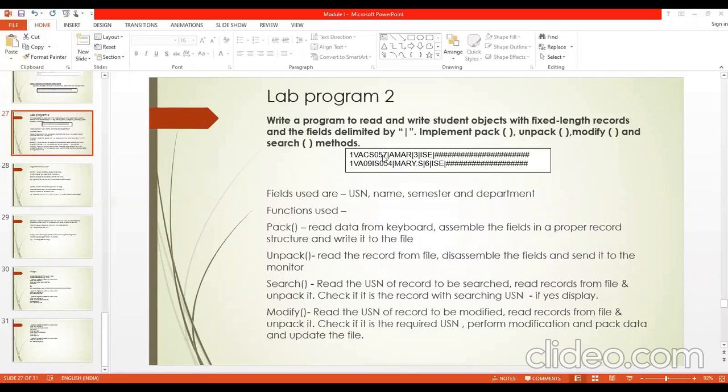When you put it in a format, the fields are USN, pipeline symbol, name, pipeline symbol, semester, pipeline symbol, and then the department, pipeline symbol, followed by the hash to complete the record length. Then \n, which indicates the end of record. So that is our record structure. That is what you do in the pack function: read the data fields one by one, assemble in this particular format, and then put the complete string you have assembled to the file.